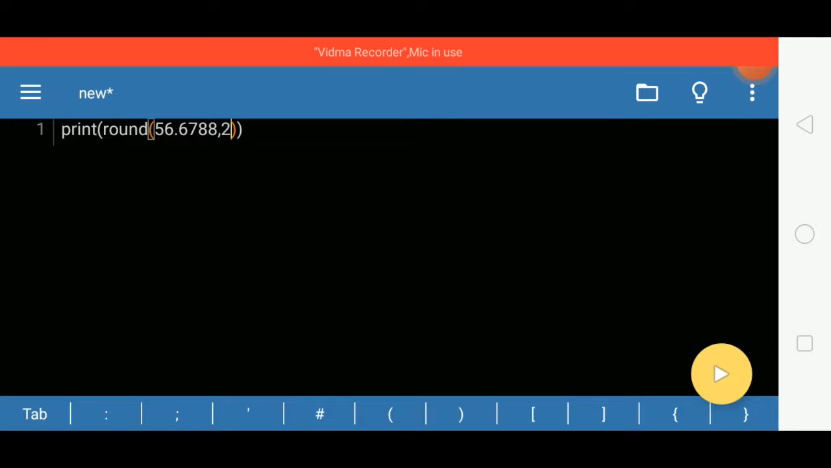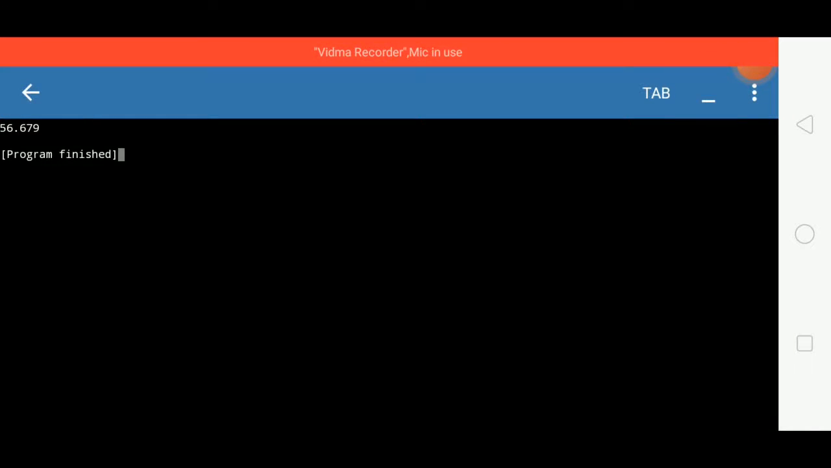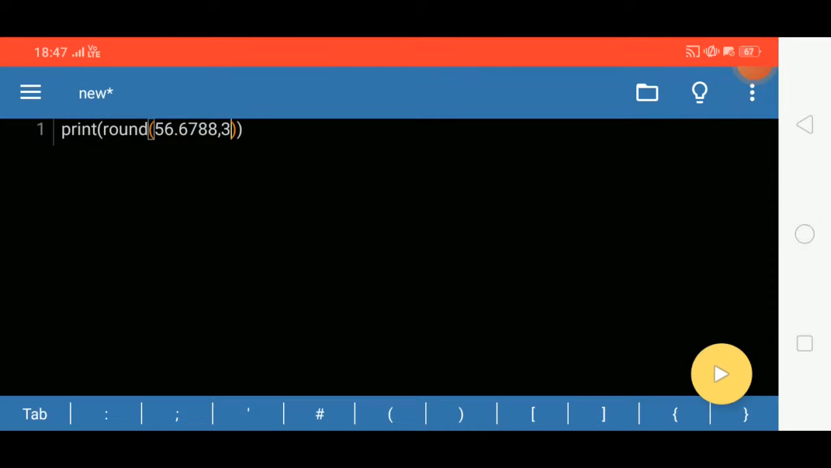Now what if I do here up to 3 decimal places, and if I then run, it's giving me 679. The number of decimal places which you want at the last is generally the argument you need to be passing in after placing a comma. This 3 is generally telling how many decimal places you want.